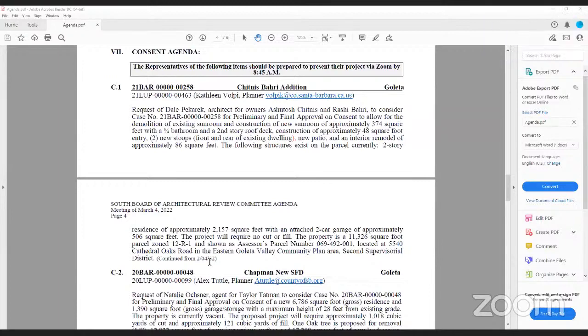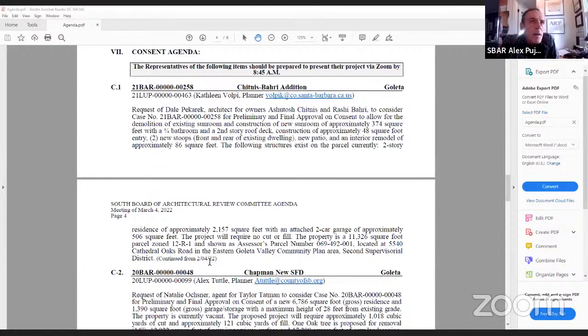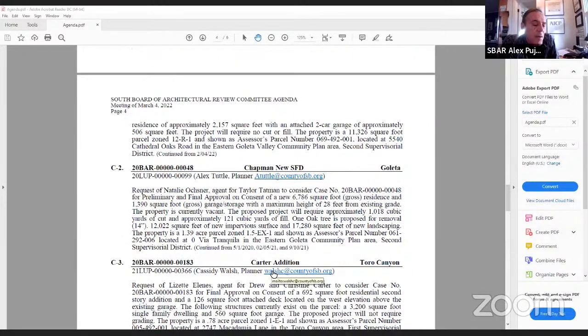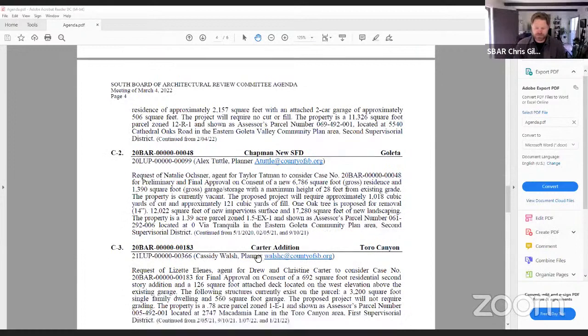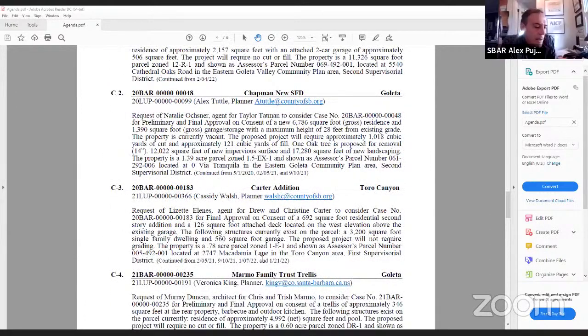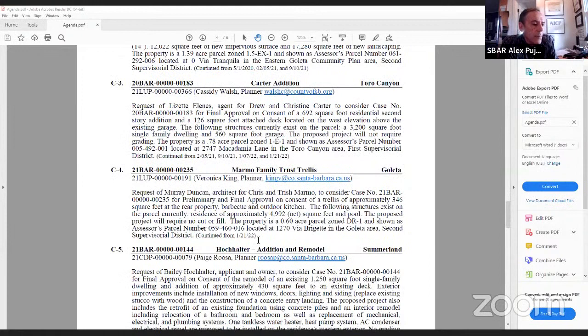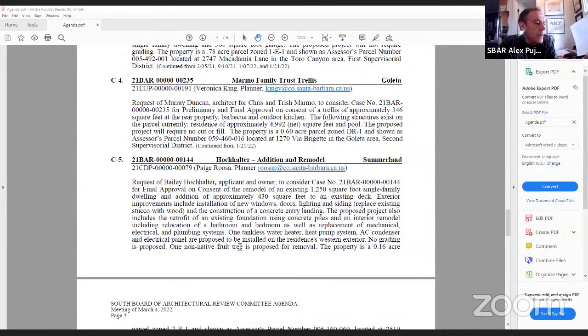Yes. Well, yeah. Okay. So unless you can package your bundle. Okay. All right. We can package all of them. Usually we just do all of them. On Chapman, approve as submitted, and Carter, approve as submitted, and C4 Marmo also approved as submitted, and the same as C5.